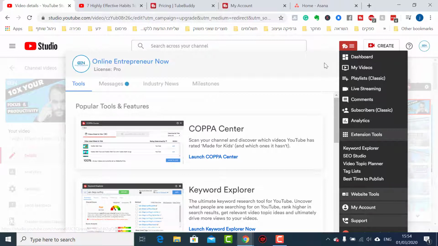So this is really easy, and you can see the dashboard, my videos, playlist, live streaming, comments, subscribers, analytics, really places you visit often as a YouTube creator. Next, you've got some extensions in here, the Keyword Explorer, which is basically like a keyword research tool. I don't recommend you rely too heavily on that, but it's nice. It's a nice feature. You got the SEO Studio, which they added recently.